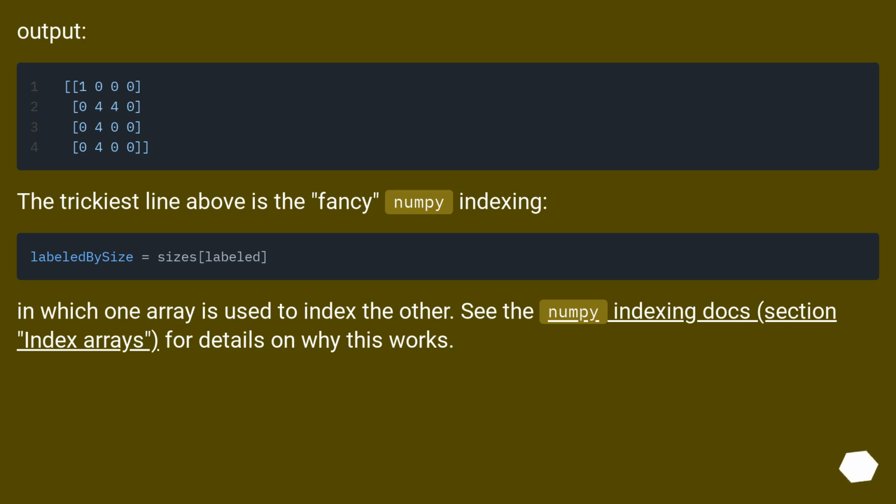The trickiest line above is the fancy numpy indexing, in which one array is used to index the other. See the numpy indexing docs, section index arrays, for details on why this works.